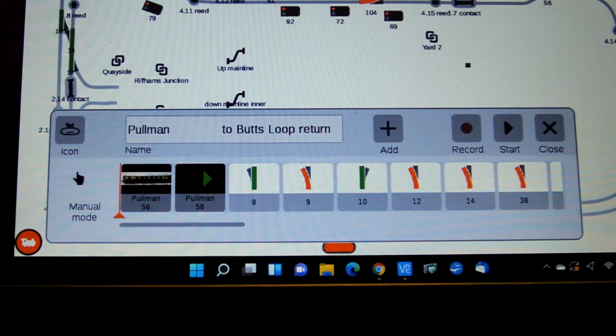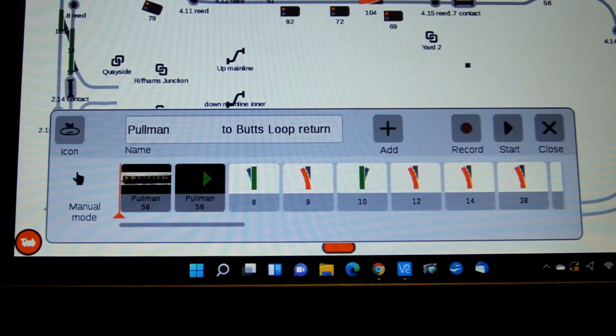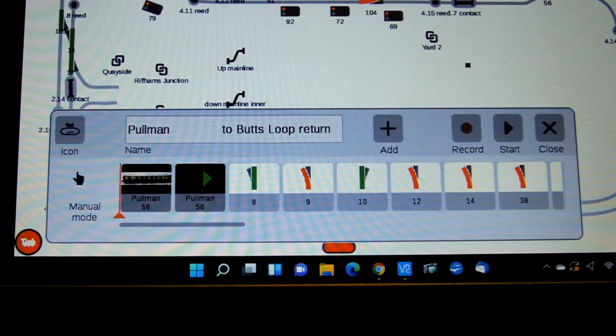On the upper part of the screen, of course, is the layout plan for the whole layout in the background, and the various commands at the top. On the left, next to manual mode, of course you can have automatic mode as well. You'll see a vertical red line, that is the cursor, and as the route or event is processed, that will move along, executing the turnouts, the sounds, the speed, all the activities of the loco as it proceeds.